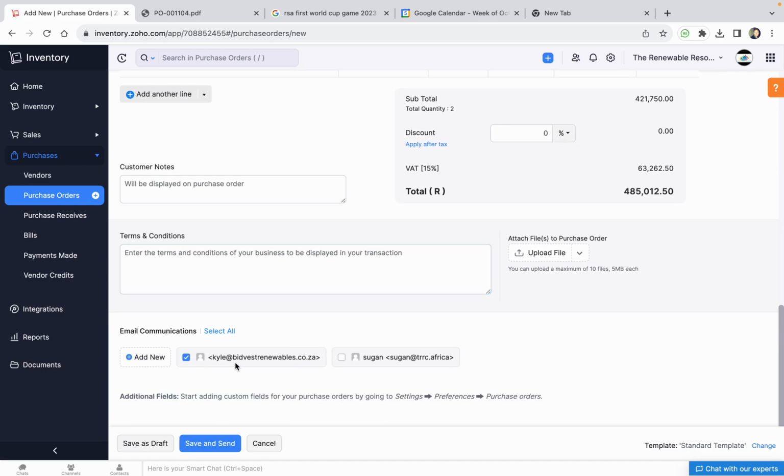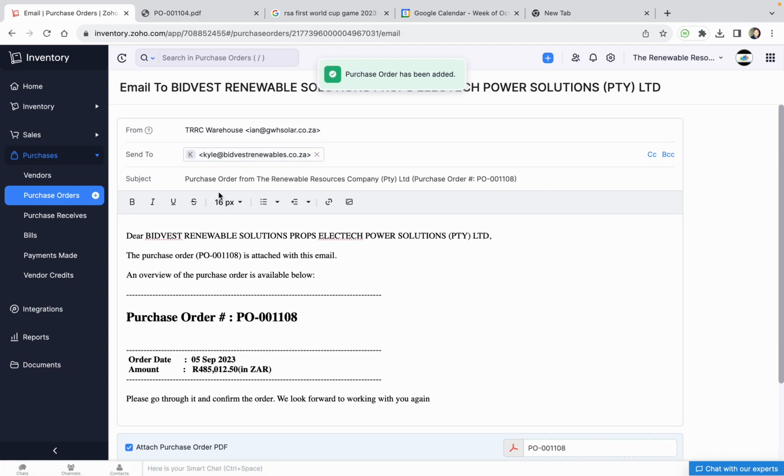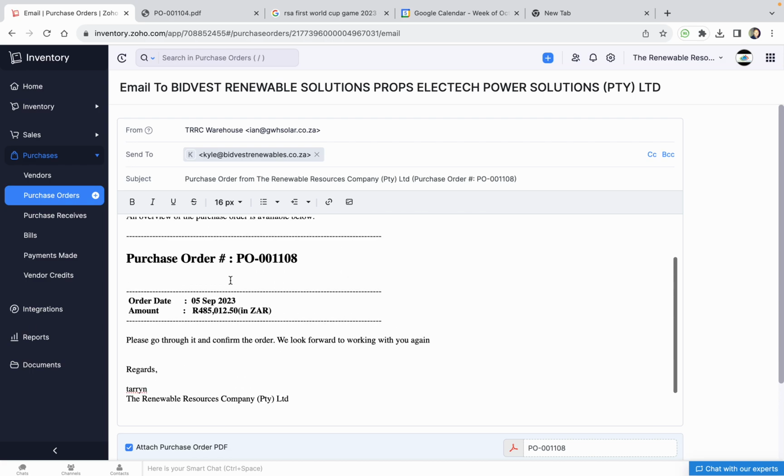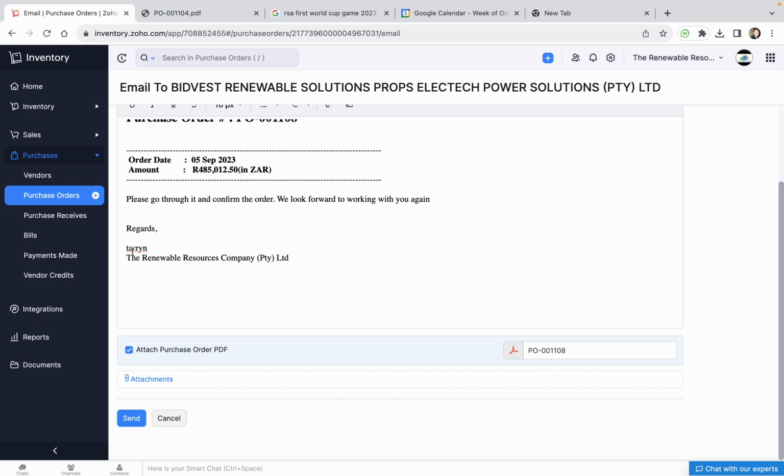Okay, so there it is. It's automatically going to be emailing to Kyle at Bidvest. So if I say save and send, now this is the PO. It's going to be emailed to him. It's going to say, Dear Bidvest Renewables, a purchase order from our details. It'll attach the document over here. And it'll send it, kind regards Taryn. So we can change any of this stuff here in the actual template. So if I say save, it's going to do it.